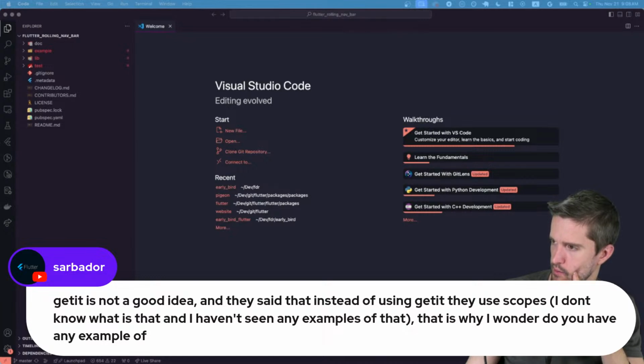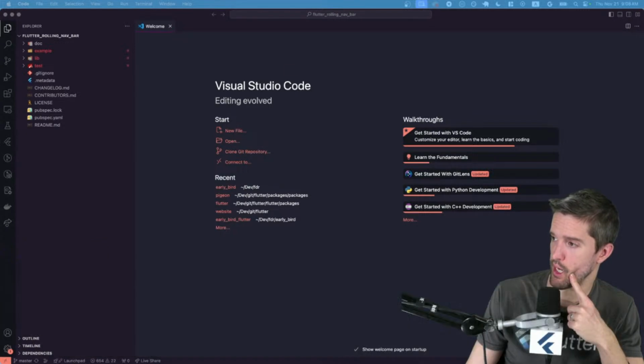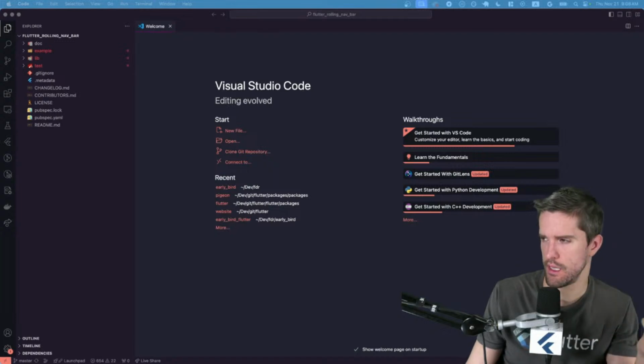Then you said get it is not a good idea, and they said that instead of using get it, they use scopes. I don't know what that is, and I haven't seen any examples of that. I wonder if you have an example. I do use get it. I don't use scopes, not because I don't like them. I just haven't needed them yet.